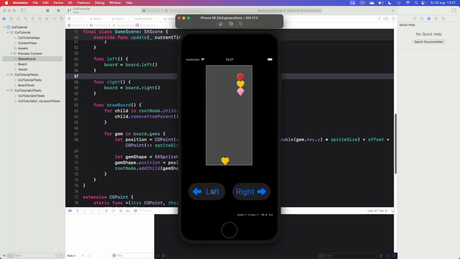As you see, we are able to control the stack of falling gems. And let me just put this one on top of the other one. You notice you can't go through the sides, but you also can't go through other gems. So this is working.